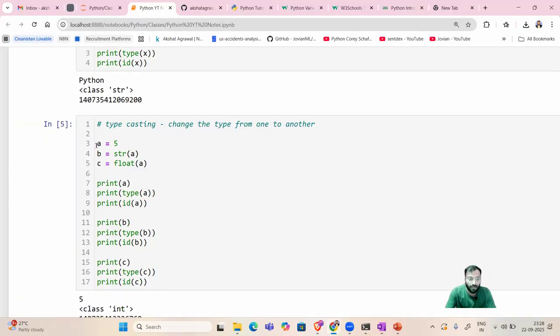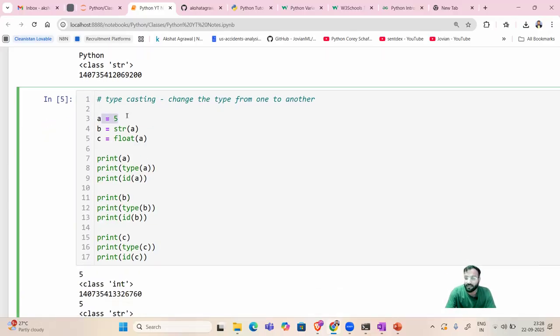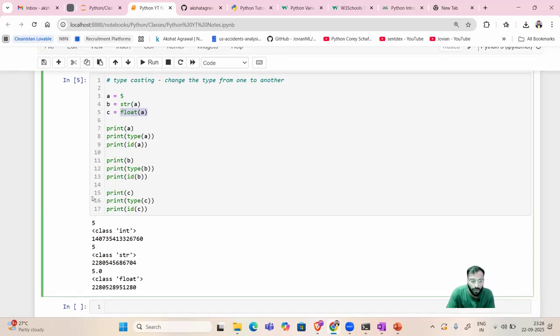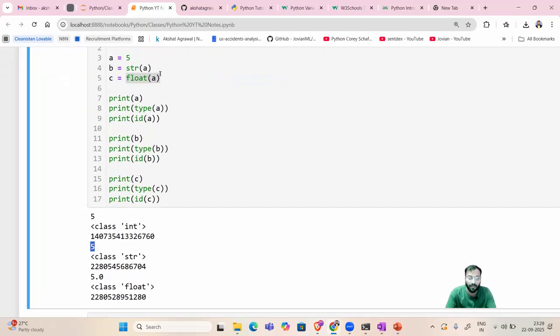See, first a, b, c. So a is 5, which is an integer, but I can convert this integer into a string by using the str function, str of a. Similarly, float of a will convert a into a float. So 5 when converted to float will look like 5.0. When converted to a string it will look like 5 only, but in the backend it is now stored in single quotes like this. So this is about type conversion.